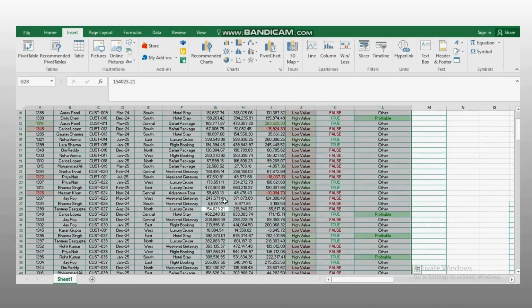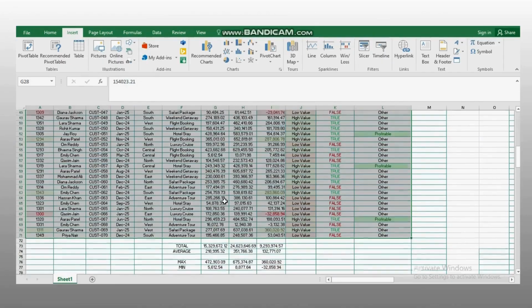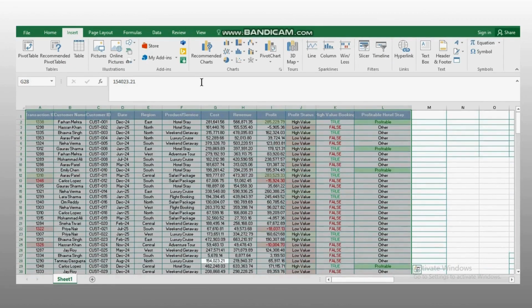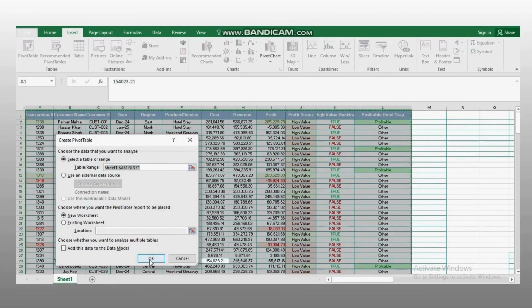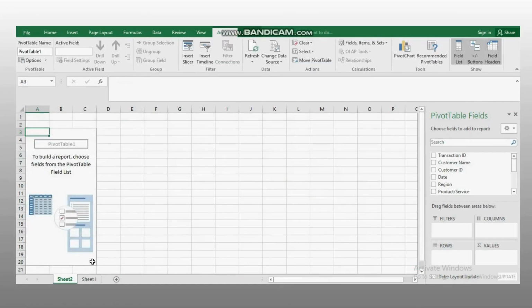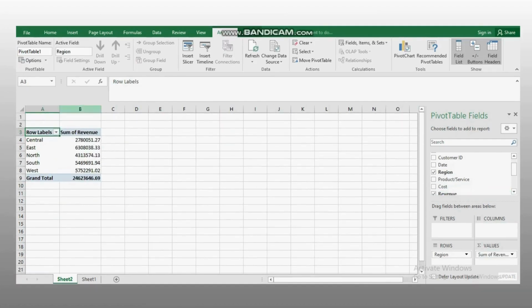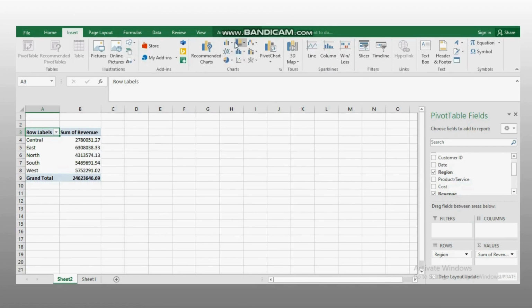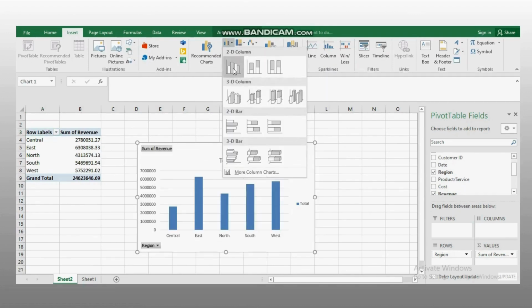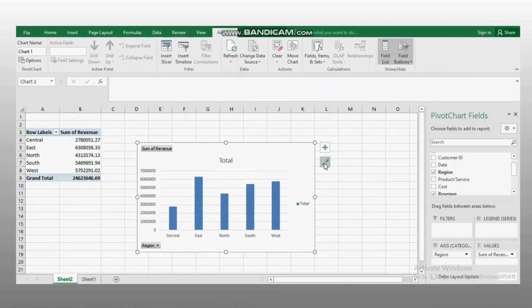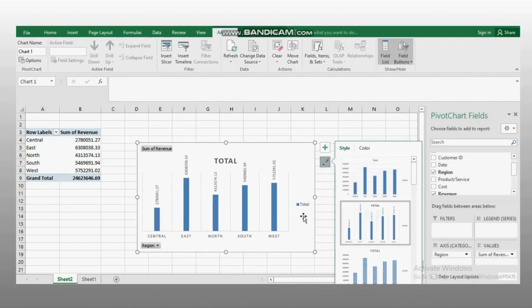Now I'll visualize the data using pivot tables and chart. We will select the entire dataset, go to insert, pivot table, select new worksheet, and our pivot table is ready to use. Here we will insert region in rows and revenue in value section. Now we go to insert, chart, and with this our chart is prepared. In this, we can see the revenue from each region.